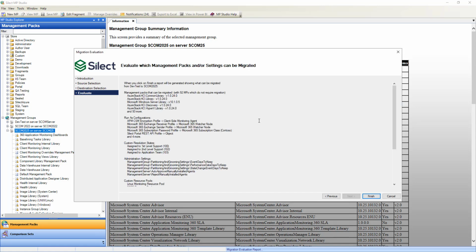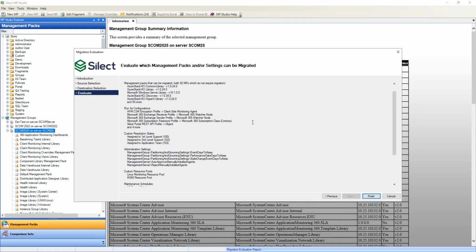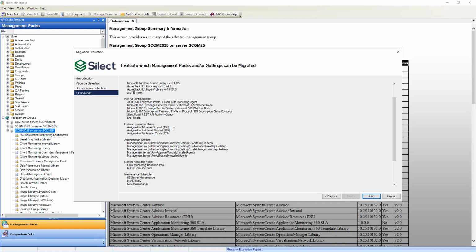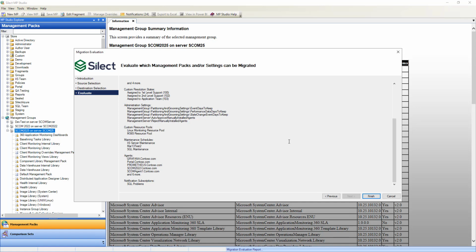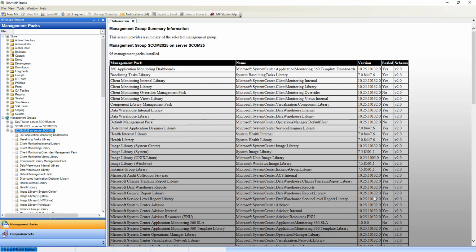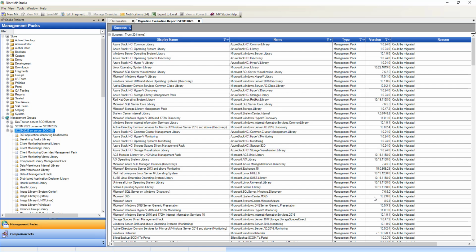And so now we get a report showing us what settings and management packs can be migrated from our 2019 environment to our 2025 environment. As you can see, we have management packs, run as configurations, other settings, schedules, and agents that can be migrated. Clicking finish, it's going to generate a report that allows us to save this information in Excel, for example, if we want to make it available to other people. If we want to work with this report, we can do so using MP Studio.